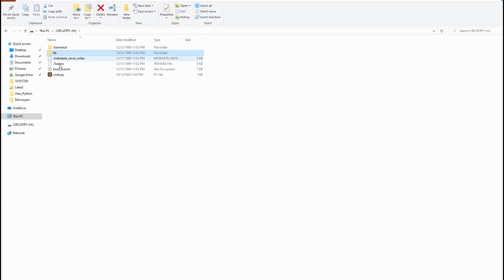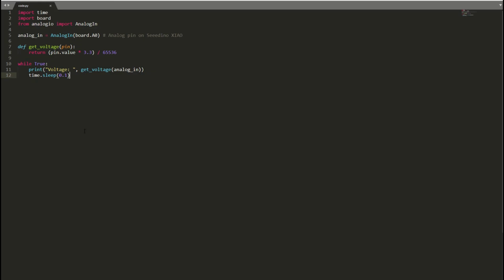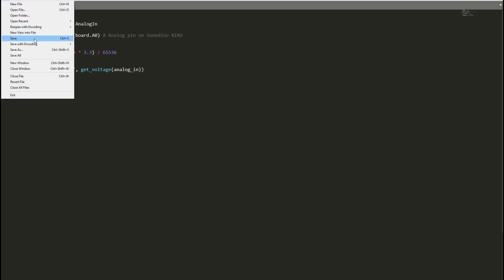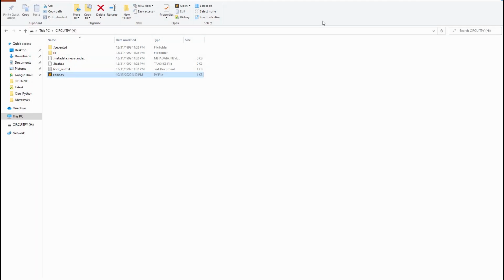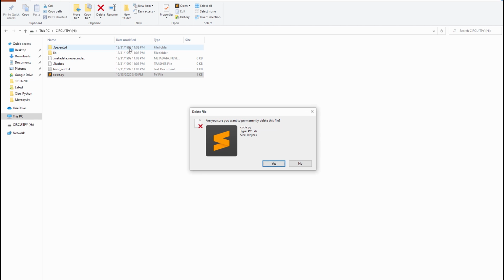Unlike Arduino, we don't need to compile the code and then upload it to the board in order to run. In CircuitPython, you can create and edit the code of your project directly on this drive, and when you save it, it will run automatically. This feature makes development so much faster, as you are going to find out in a few minutes.